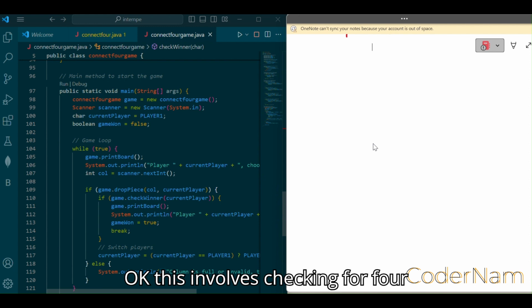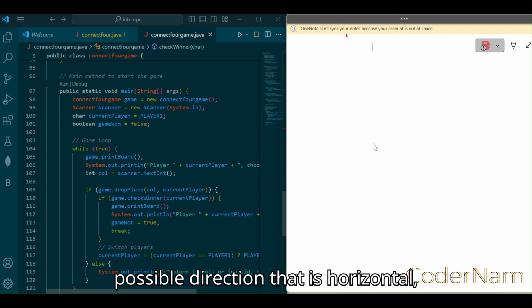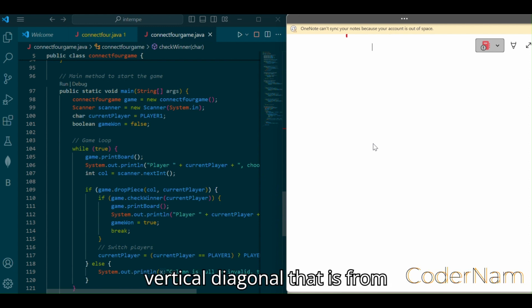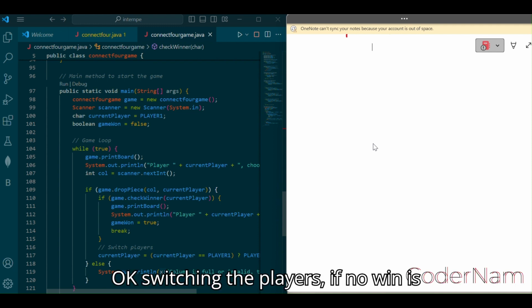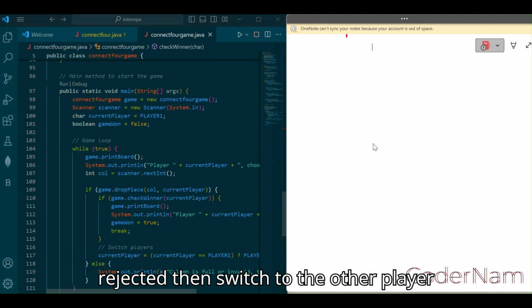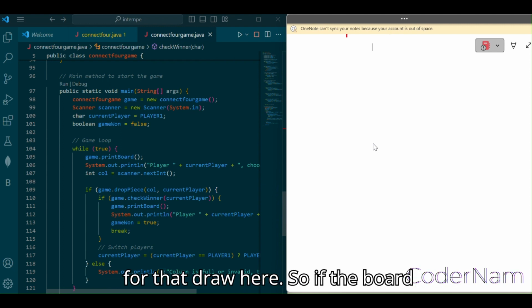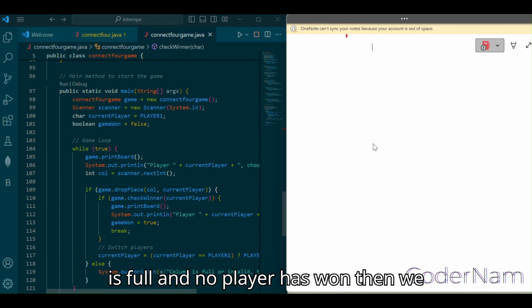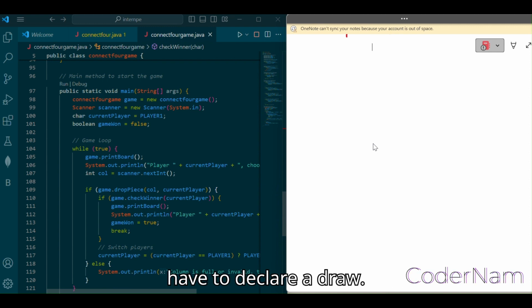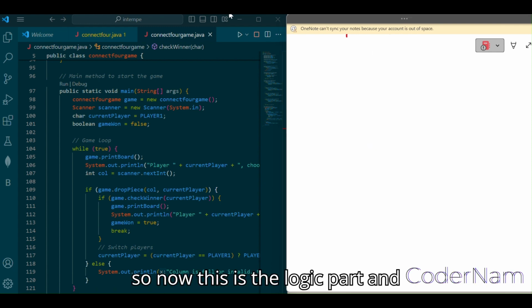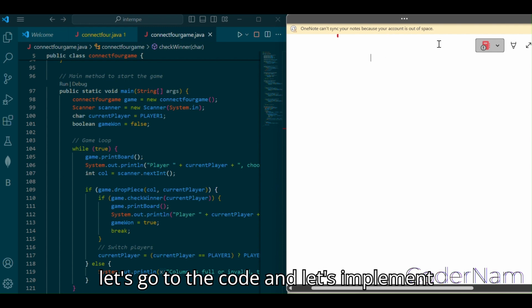This involves checking four possible directions: horizontal, vertical, diagonal from top left to bottom right, or diagonal from bottom left to top right. Then, switching the players: if no win is detected, switch to the other player and continue the game. We also have to check for a draw here. If the board is full and no player has won, then we declare a draw. So now this is the logic part, and let's go to the code and implement that.